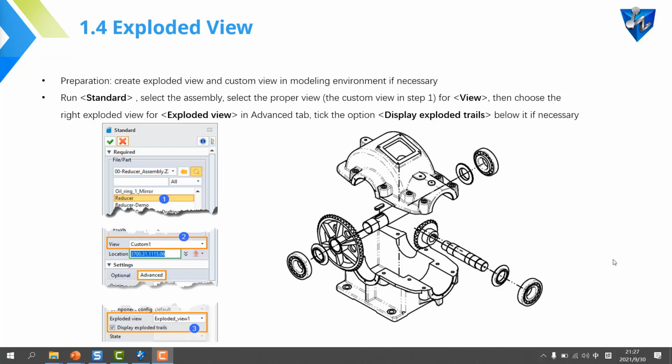And next, I will show you how to create the exploded view. As you can see, the steps are: first, we need to create the exploded view in the modeling environment, and then we create a standard view, select the assembly, select the proper view, and then choose the exploded view in the advanced tab. Then we can choose to display the exploded chains if necessary. So let's go to the software.